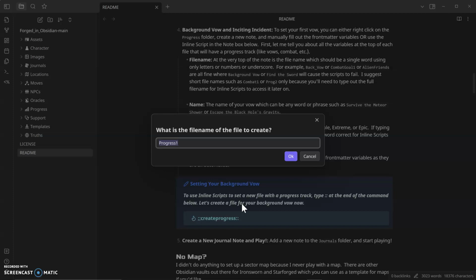Okay, so what do we want the name of the file to be? Make sure that this is all one word. If you want it to be multiple words, you can use an underscore in between them, but I would suggest something short because you may have to type it there to reference it. So I'm just going to call it background.